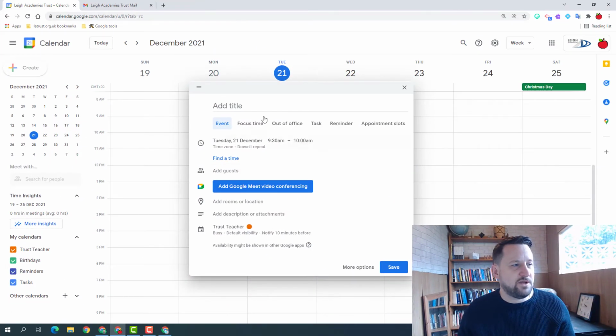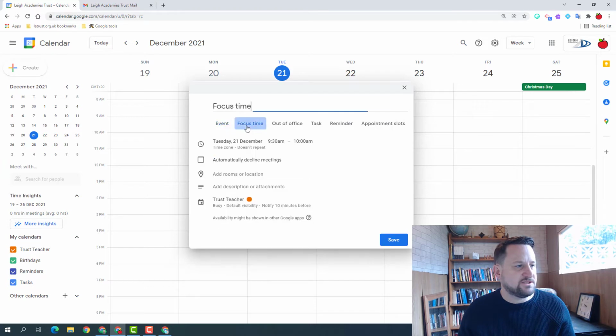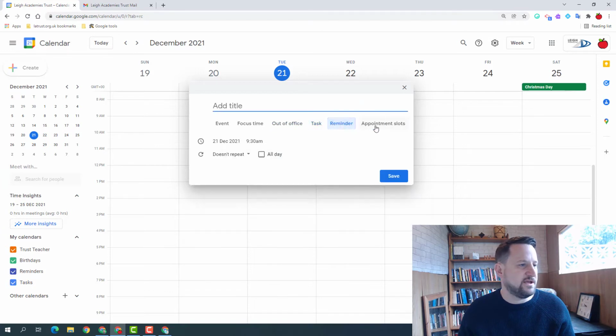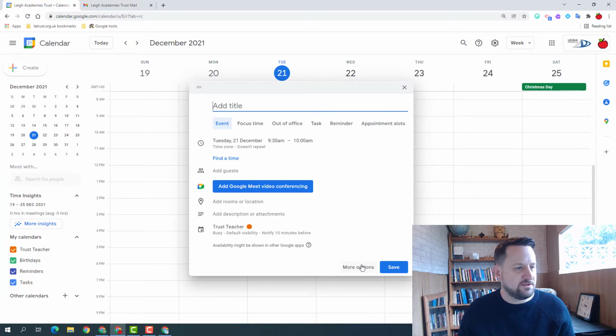Now we've got our event window open, we can add some information. You can do this in two ways. This is the quick access view that has some of the options, or you can click more options here. Just across the top though, you do have options for event. Focus time, this is time when you can set aside for a particular task, and it means that it automatically declines meetings during that time. You've got your out of office, you've got your tasks, reminders, and appointment slots as well. But we're going to focus on events, and we're going to go into the more options.